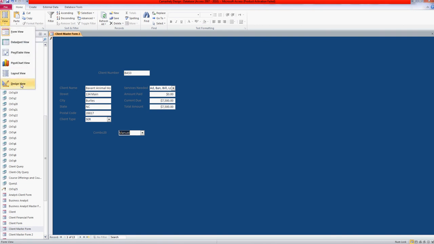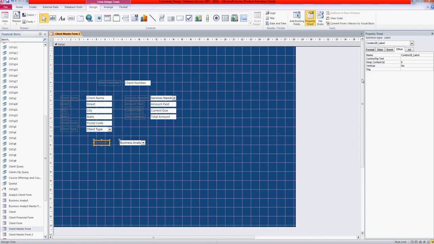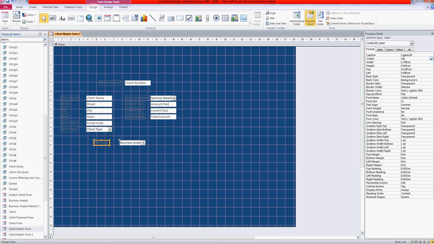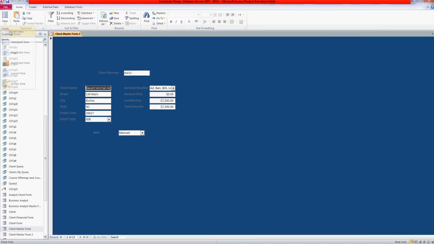So what you're going to do is go back into the design view, format, and then you want the caption. Let's just write BAN for business analysis number. And if we go back to the form view, there you go.